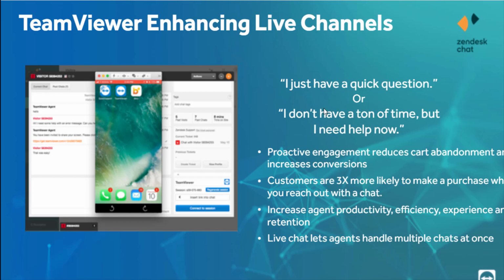And accept the permissions. All right, now we can get started. So we'll go ahead and send a message to the customer waiting in the chat queue.